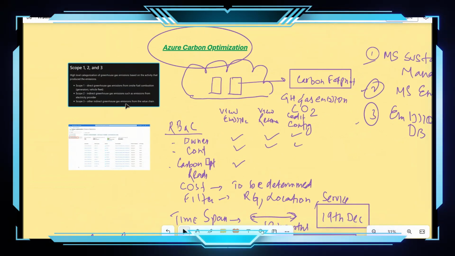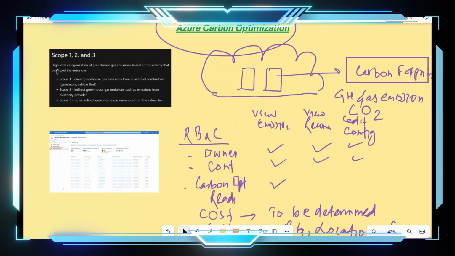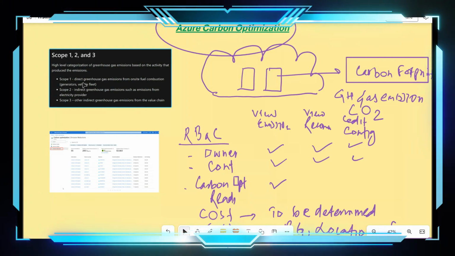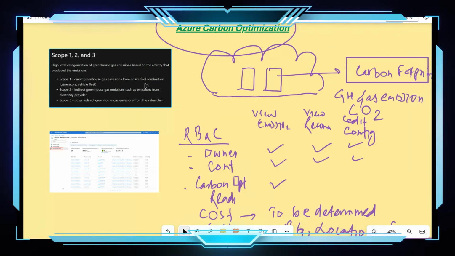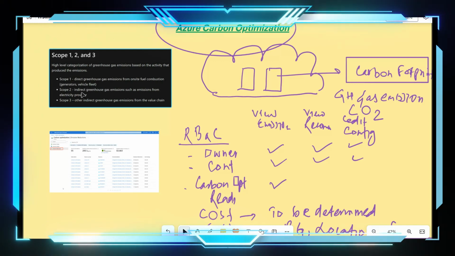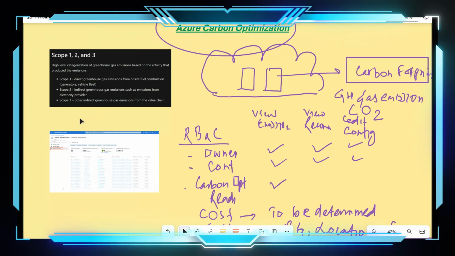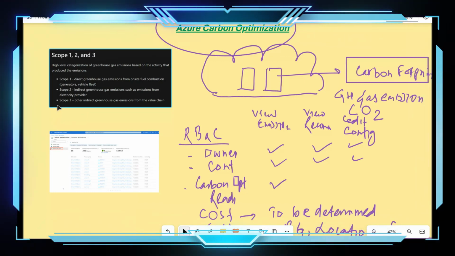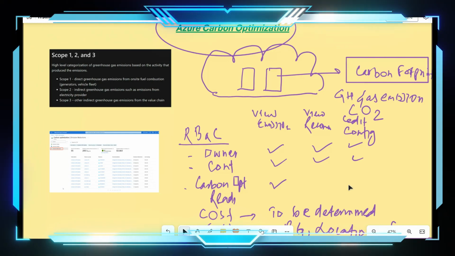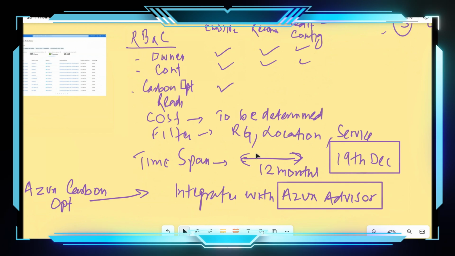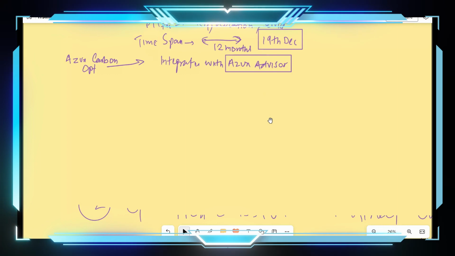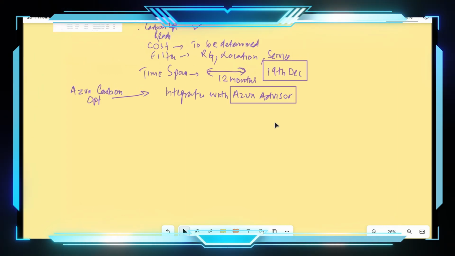Now, another important component to this is the scope, right? It can be categorized into three categories: scope 1, 2, and 3. If you can see, scope 1 is direct greenhouse gas emission from on-site fuel combustion, for example, generator, vehicle fleet. Scope 2 is indirect greenhouse gas emissions, such as emission from electricity provider. And scope 3 are other indirect greenhouse gas emissions from the value supply chain. We'll discuss this more in detail, but let me show you quickly on the Azure portal how this will look.